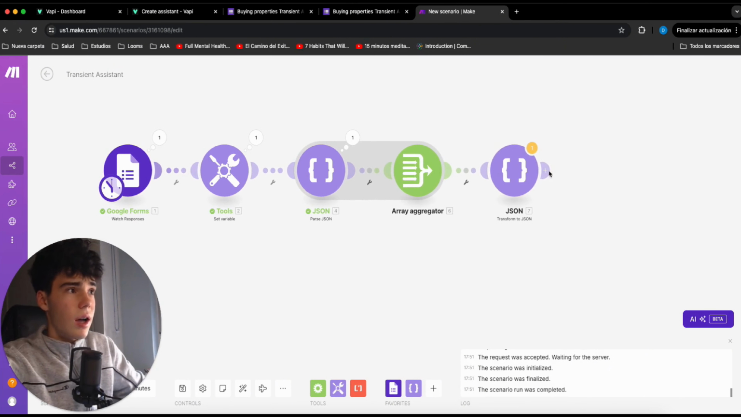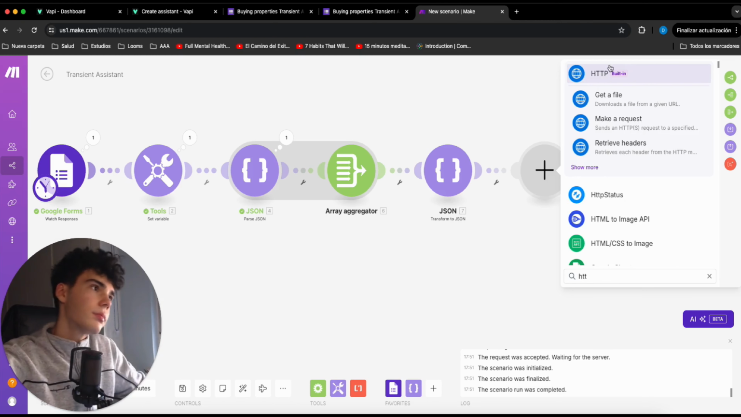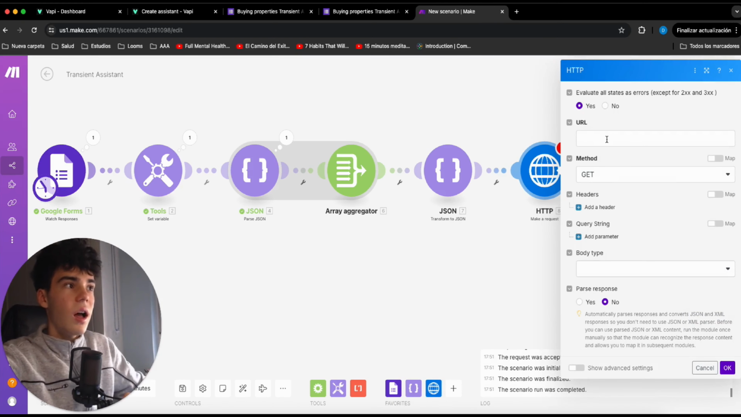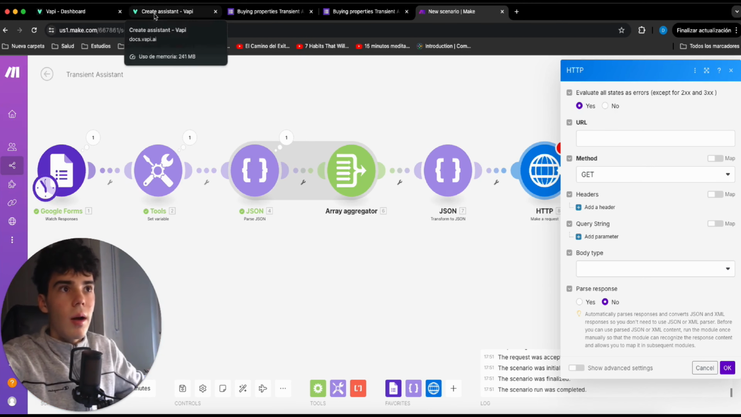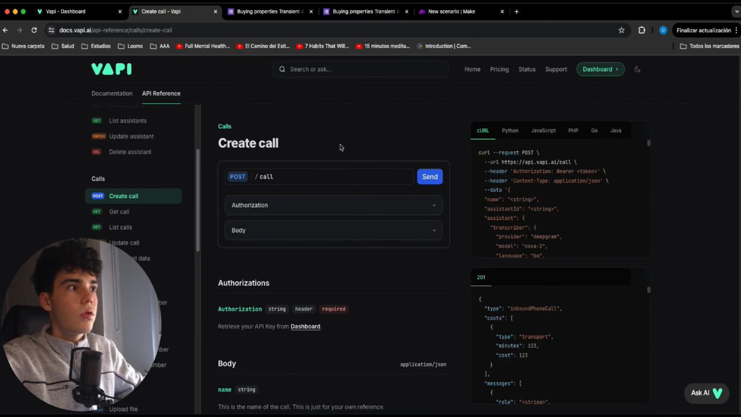Finally, we will add an HTTP inside here to make a request. And inside this HTTP request, it's the moment to go into the API documentation inside Vapi to go through the process of create a call. So let's go back here into create assistant, come into here into create call.